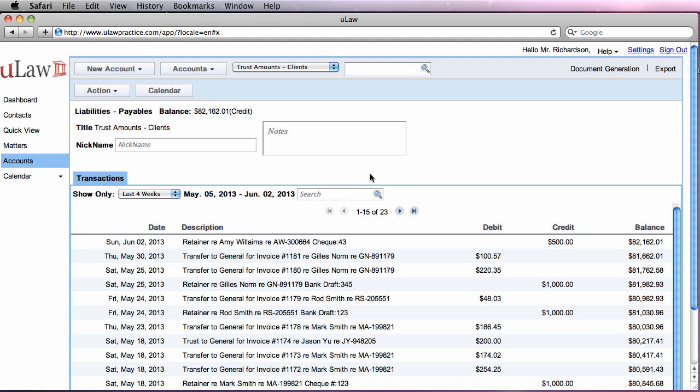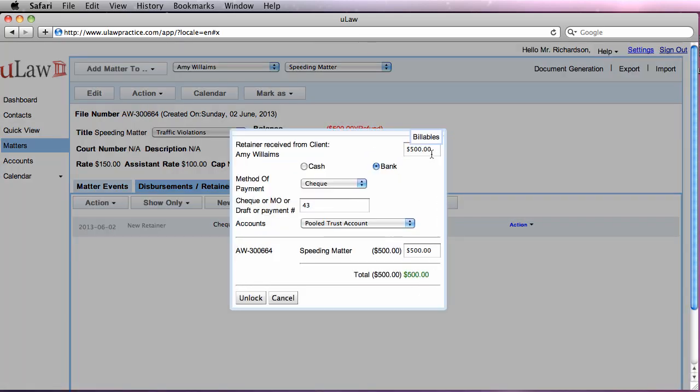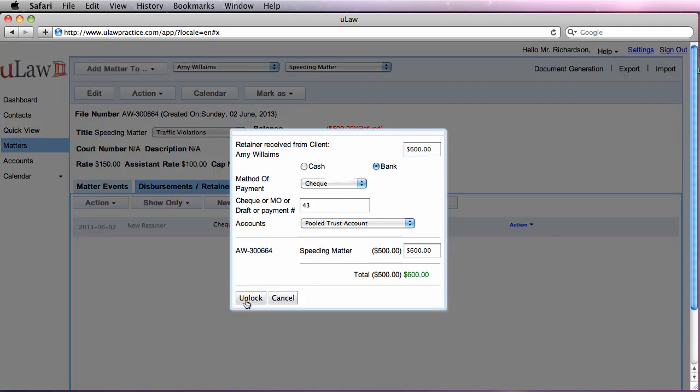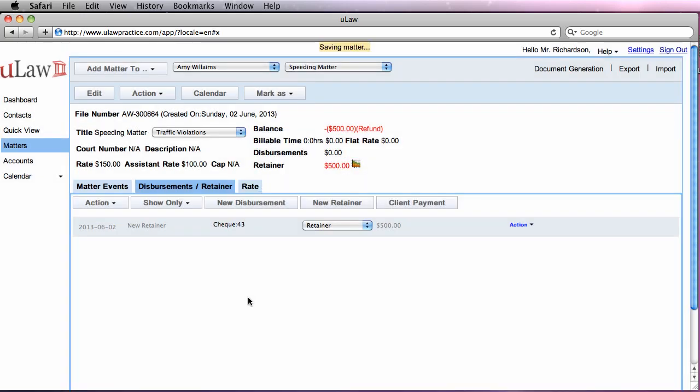have in bank. For example, say you received a retainer from Amy Williams for this matter. When you actually go to the matter and record it, what happens is it puts two entries. Let's just try this. I'm going to change this entry from $500 to say $600, and because I'm changing, I need to unlock it. When I apply the change, you'll see that it puts two entries.